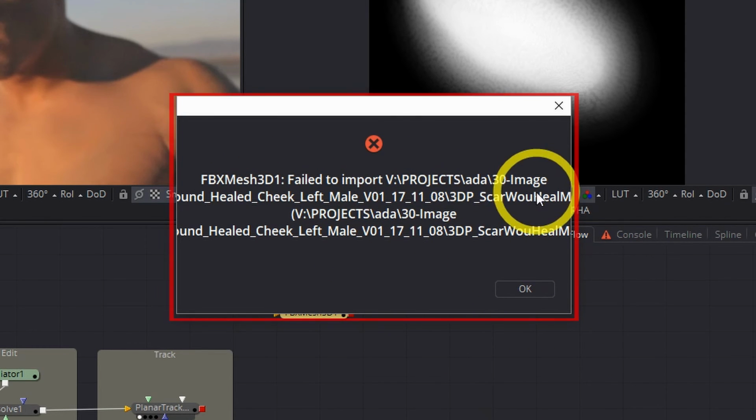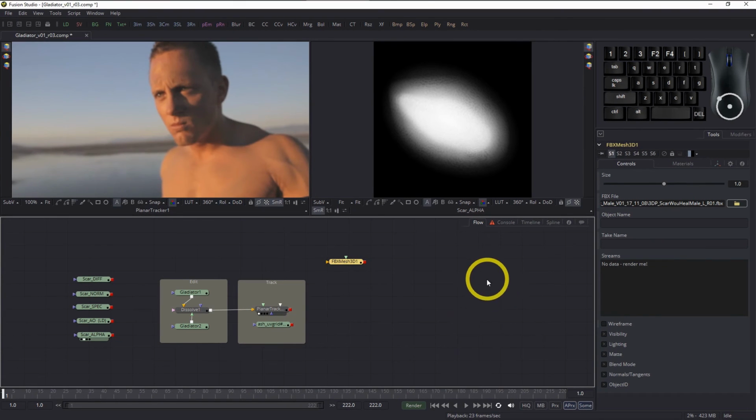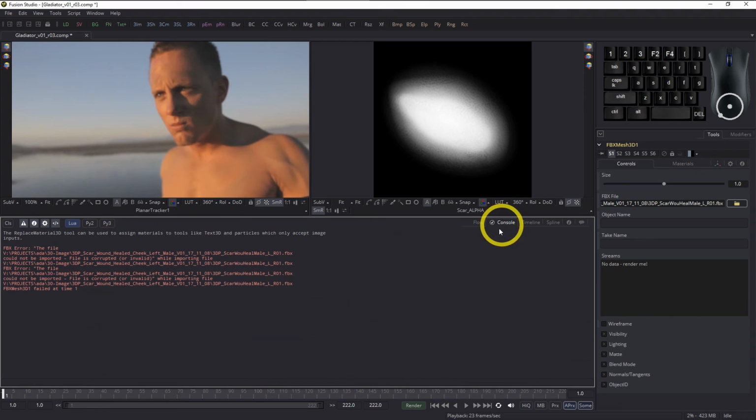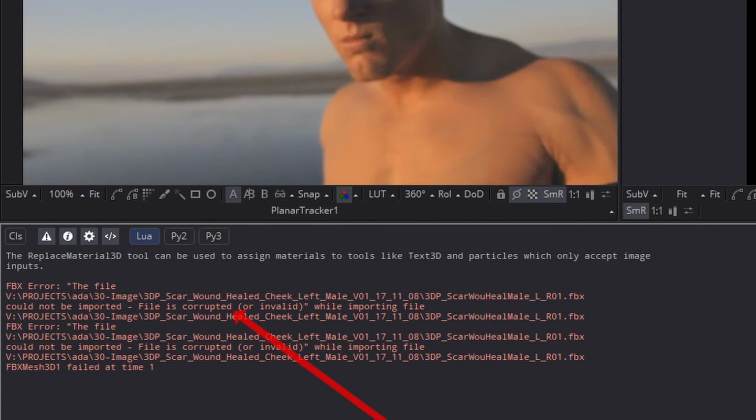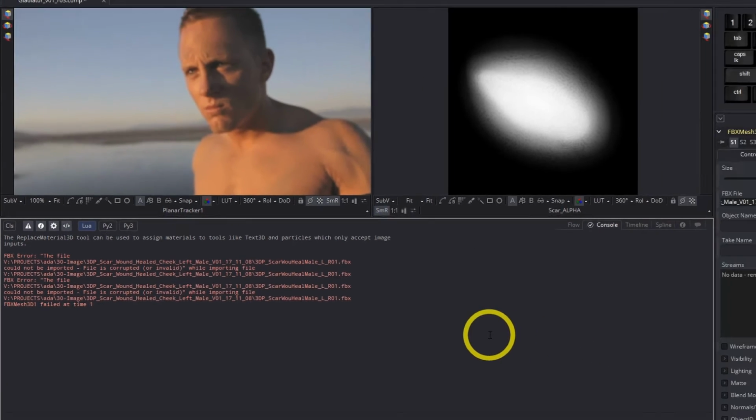It's saying failed to import. Okay, so I'll just say okay to that. So although it's actually generated the node, you can see it here, you can see it's actually connecting to an FBX file. There appears to be a problem. We can probably check that simply by dropping this in a viewer, and basically nothing happens. You can see there's a red dot on it, which means there's a major error. That error was the one that of course came up, and we can also double check that in the console. So let's go to the console, and it says: cannot be imported, file is corrupted or invalid while importing file. So fairly big hint there is a problem.